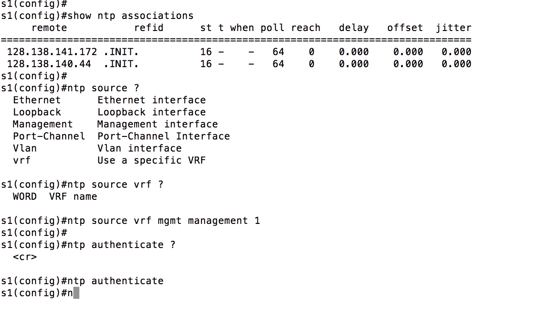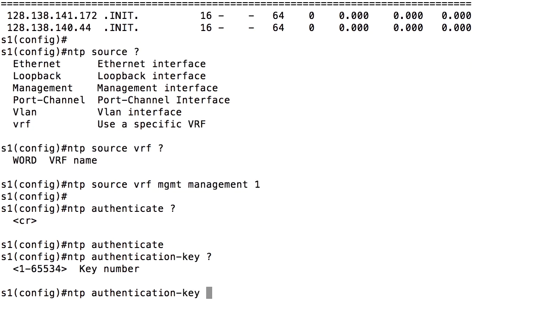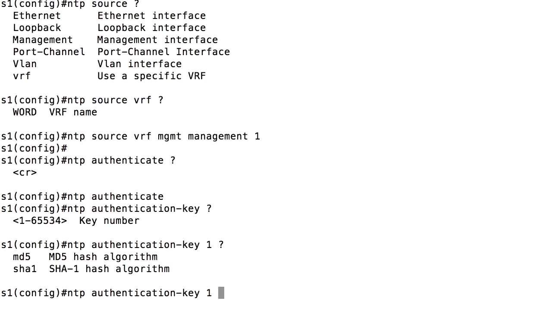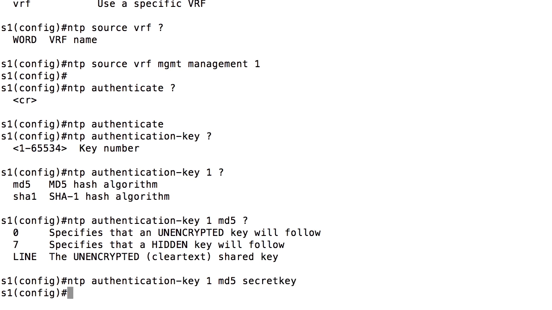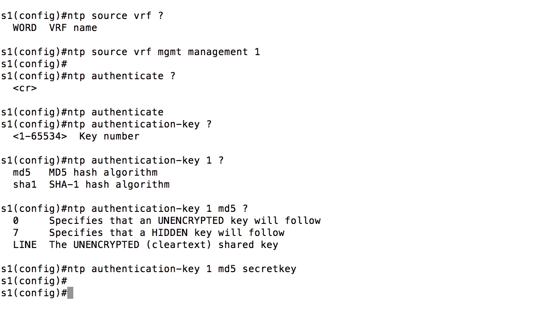The command to do that is NTP authentication-key, and then we give it a key ID or number, so it's just called this key 1, an encryption type, we'll use MD5, and then the actual key. So it's just type secret key and hit enter. So now all NTP packets will be checked for authentication using this particular key, the secret key, to authenticate the NTP packets as they come into our switch.